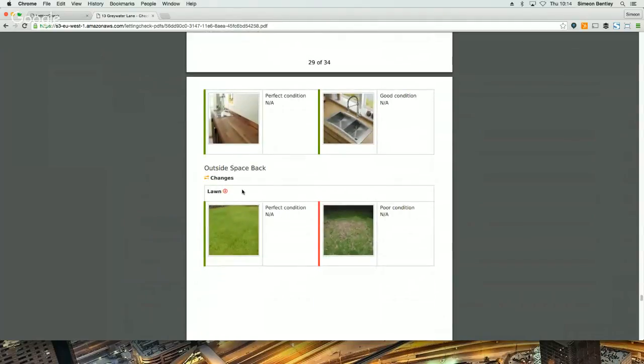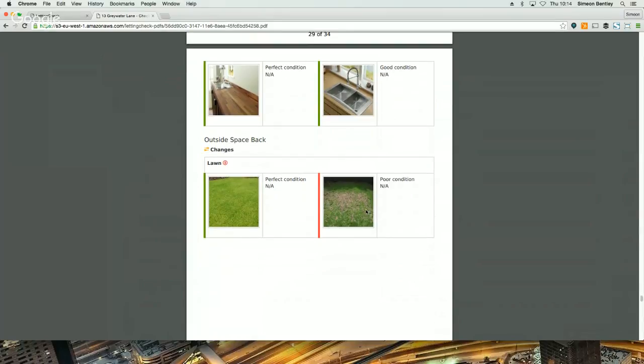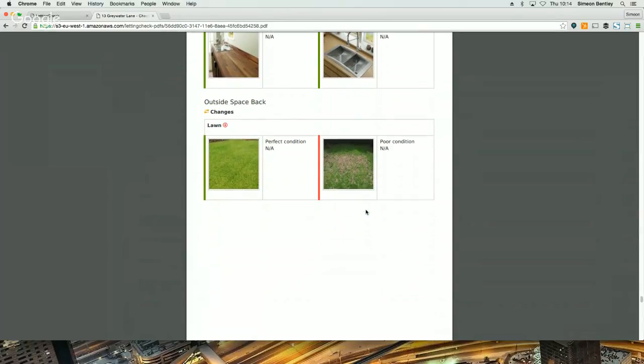Okay, so again, a good example. In the back garden, the lawn was in perfect condition at the beginning of the tenancy, and now it's in poor. Great, so that just about sums everything up.